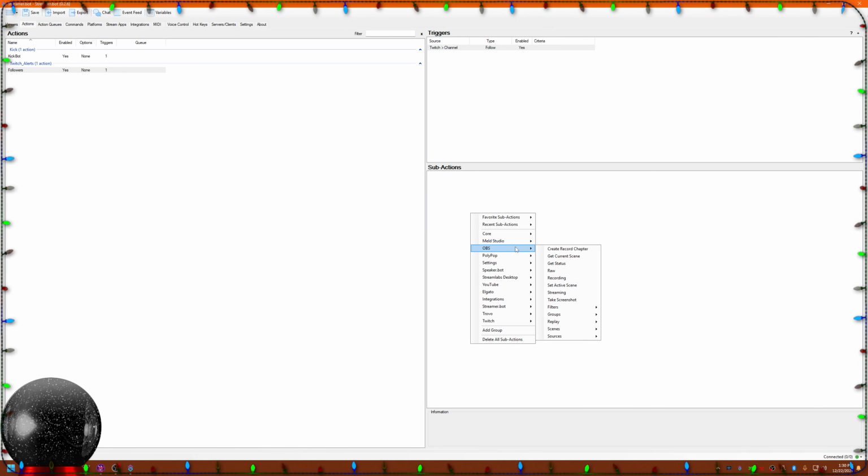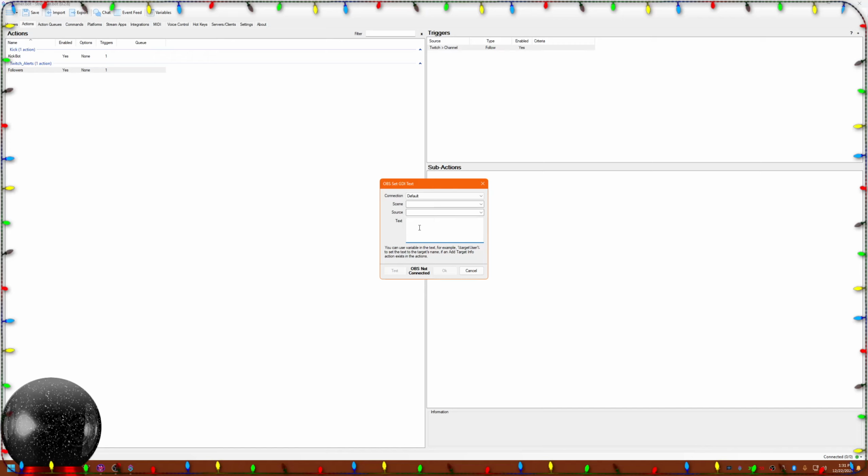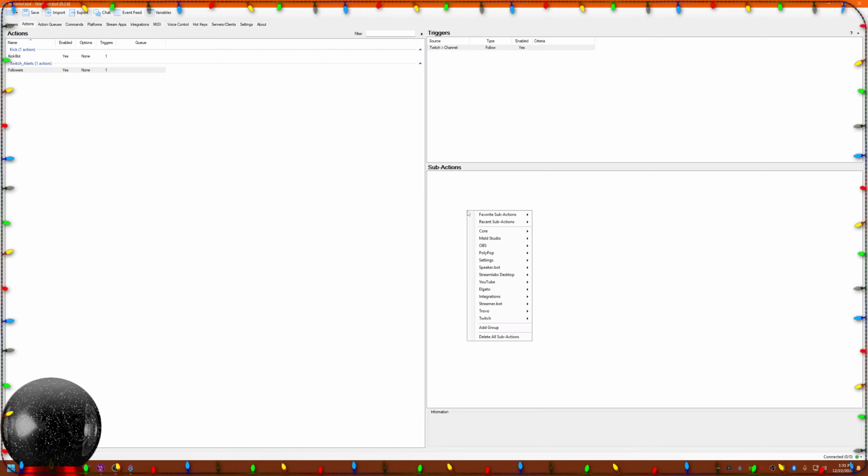Now, in order to do some other things as well, so let's say for text in the alert, you want that person's name to show up. So what you want to do is set GDI text. You pick the source, so it will be alerts. You pick the text source. The scene will be the alert scene. And then in here, you put basically the way that this works.